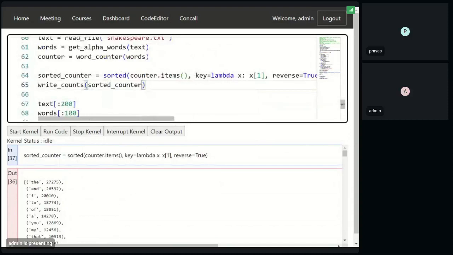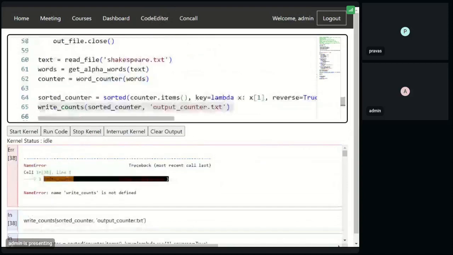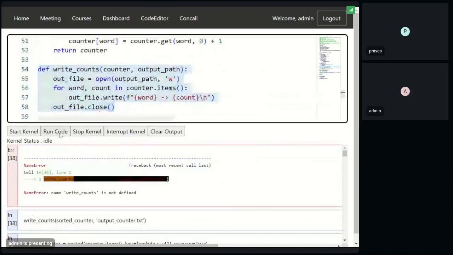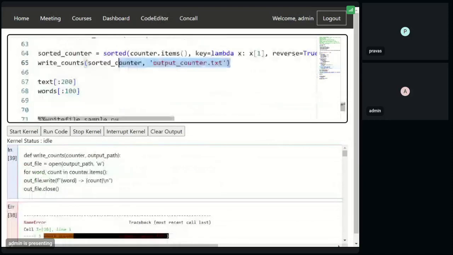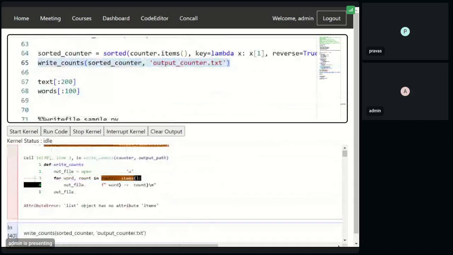What we will now do here is write counts and the file path output counter.txt. So let's do this and let's see if there are any errors. We see that write counts is not defined. So we will just run this and run this. There is still an error. List object has no attribute items. It says list object is what we are passing.